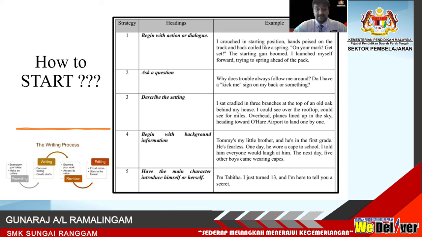So these are 5 different approaches which you can use to start your essay. Always practice using 5 different methods here to start your particular story. Why? So that you can familiarize yourself with different types of beginning.